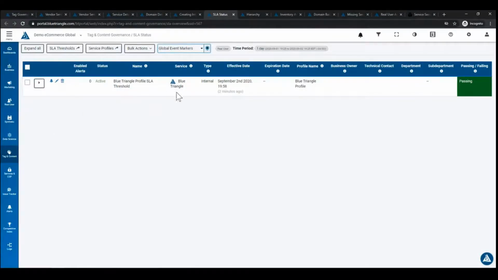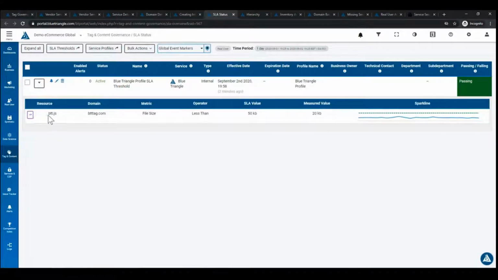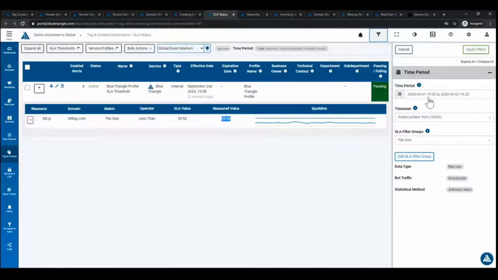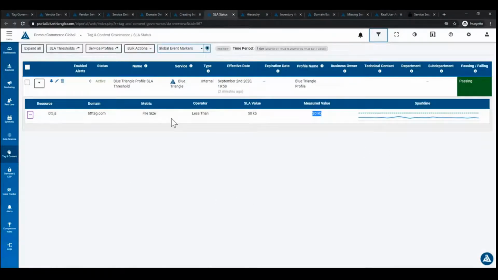Cool. So here we see the SLA we just created, and we can see that the btt.js file size is less than 50 kilobytes, and the current measured value is 20 kilobytes. Here you can also see a little trend of this over the last 1 day. Of course, you can change that time period if you'd like up here in the filter options. So that's a quick high-level overview of the SLA status.